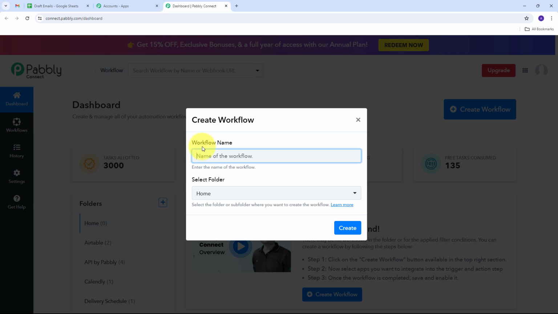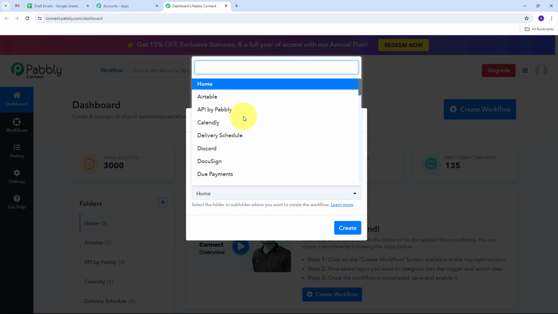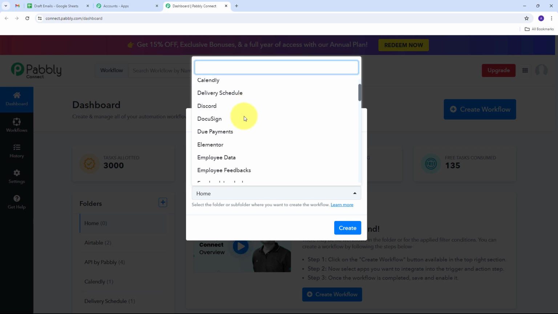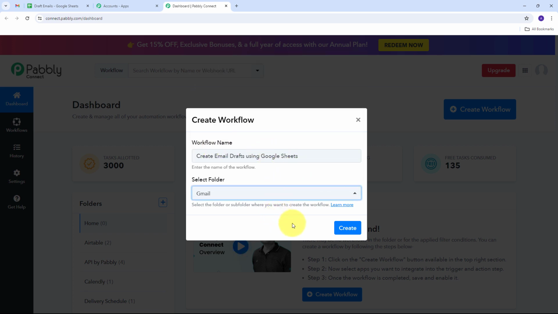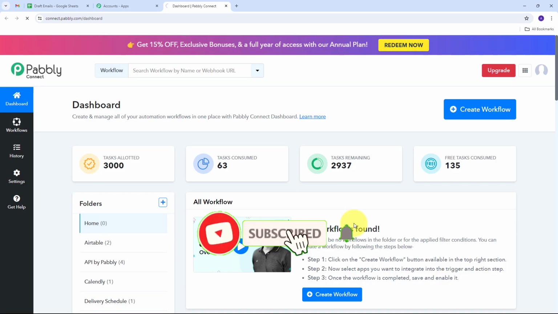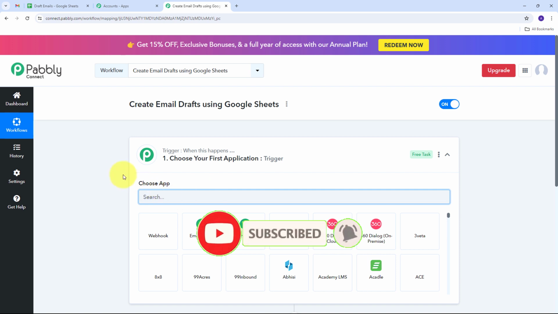Here I need to name my workflow, so I'm going to name it as my objective, which is to create email drafts using Google Sheets. Now I need to select the folder where I want to save my workflow. I'm going to open this tab, and in it I will find all the folders that I have in my Pabbly Connect account. Here I have this particular folder of Gmail, so I'm going to select this. And now I need to click on create. This will take us to the window of our workflow.